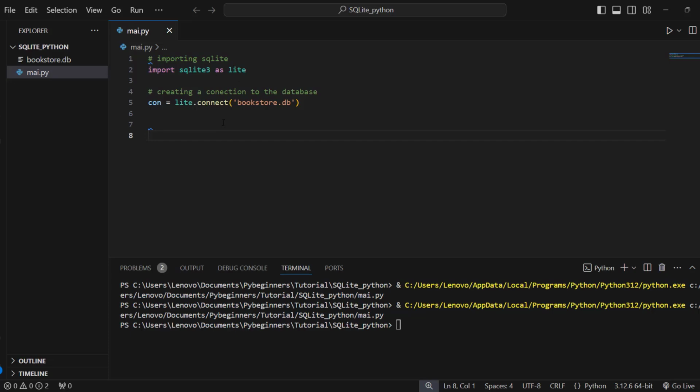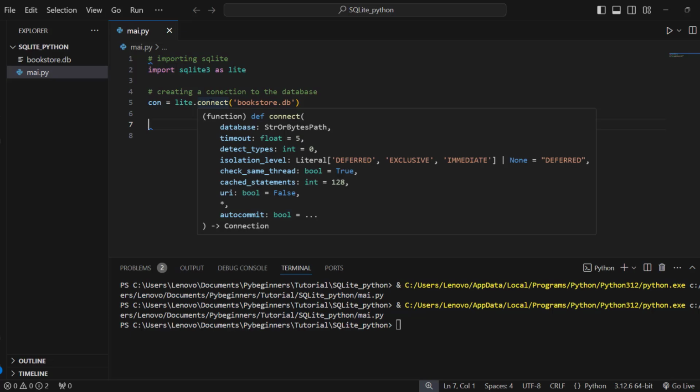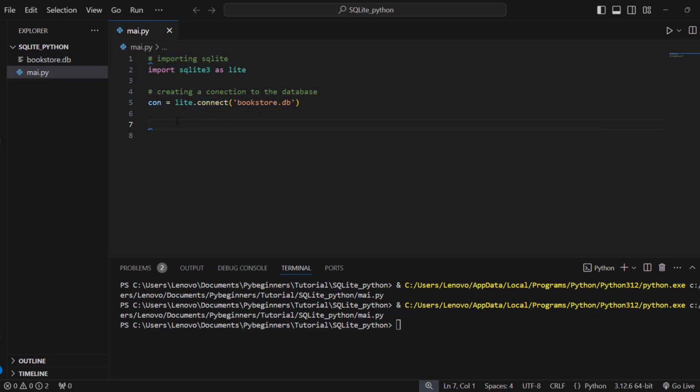So what do these things mean? We import sqlite3, then we refer to it as lite, which is just a short way for us to refer to SQLite, to make the code easier. Then we create a connection. This command attempts to connect to the bookstore database. If the database file does not exist, it will automatically create a new database. If it exists, the script will just establish a connection with this bookstore database. That is how this line of code works.